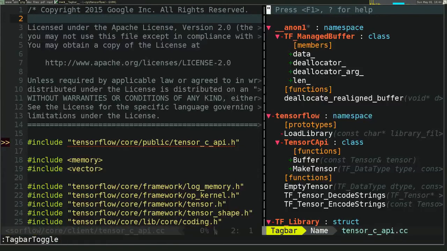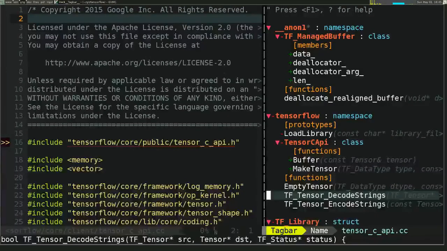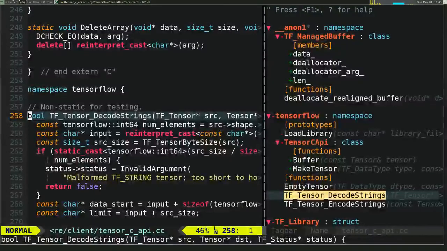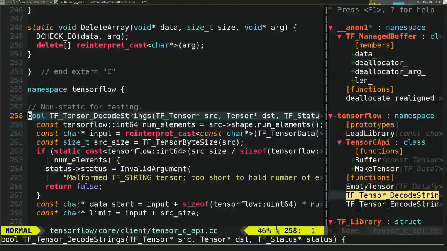It's telling me I have a namespace called anon1. I have another class defined in that namespace called tf managed buffer. I have another namespace called TensorFlow. I have TensorC API. This is exactly the same as we have outlines in Eclipse or in IntelliJ or Android Studio. And if you want to go to a particular function, you directly press enter over here and it takes you to that particular function. So this is one thing.